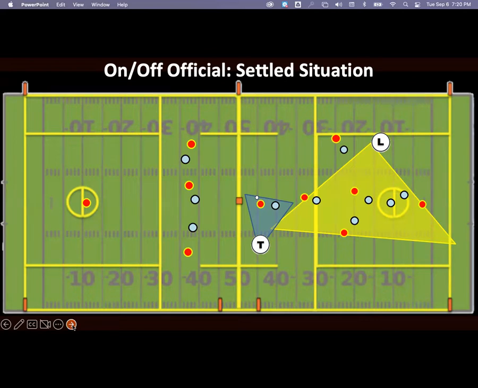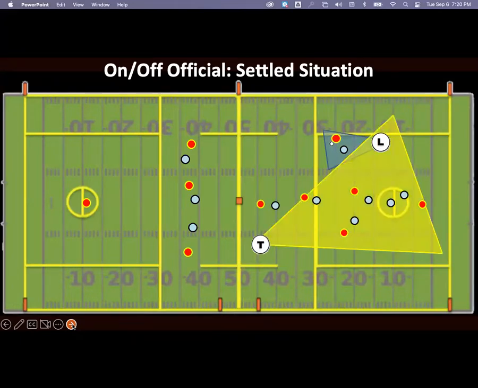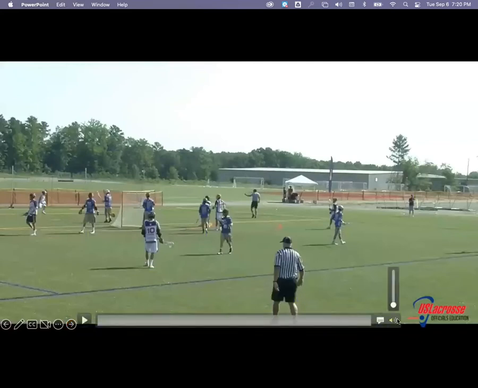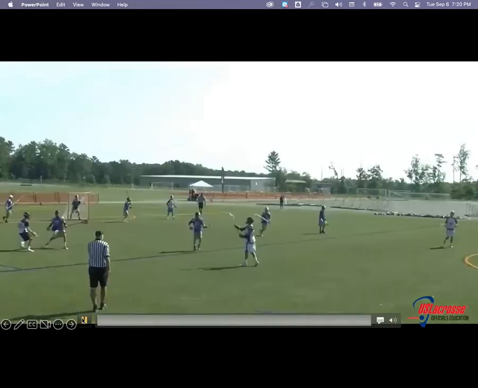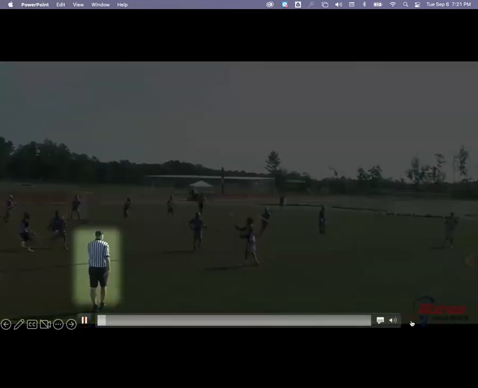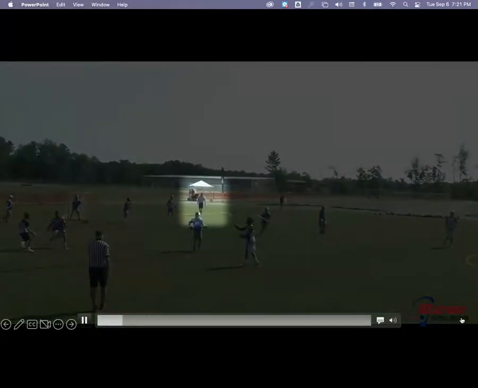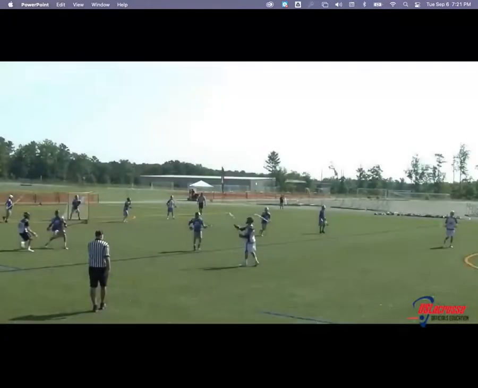As the ball moves here, right, responsibilities are going to shift. In this case, the lead official now becomes the on official, and the trail official becomes the off official. So here is a video where we can really see what's going on. You'll notice the trail official in the lower left-hand side of your screen and the lead official in about the middle of your screen during settled play.